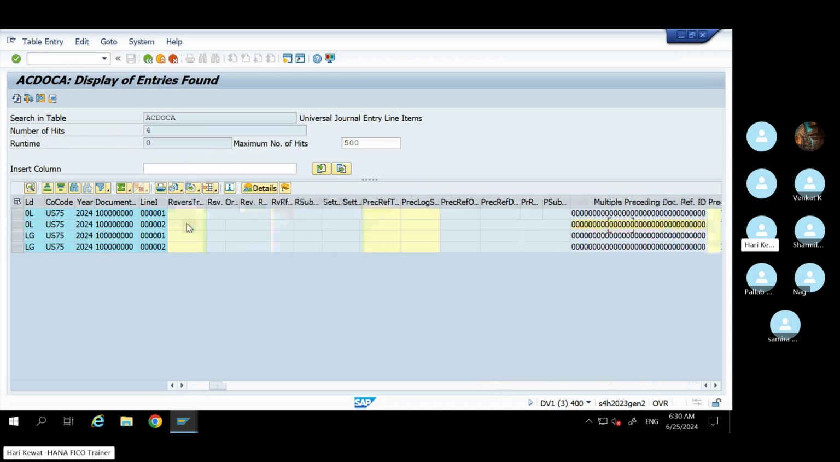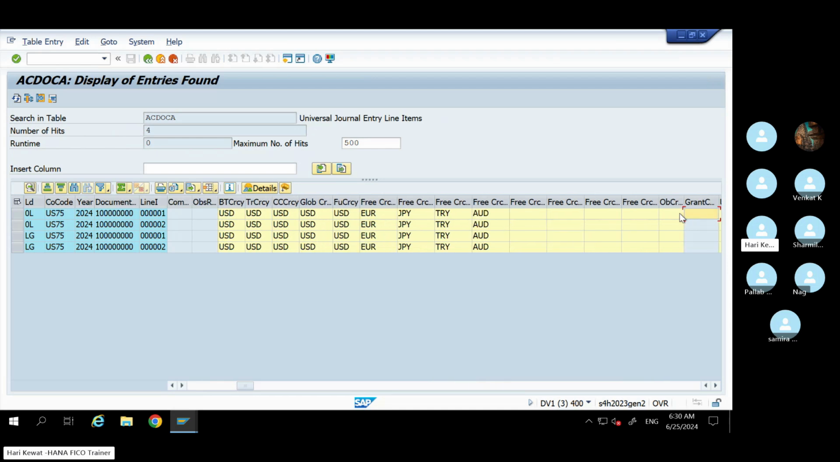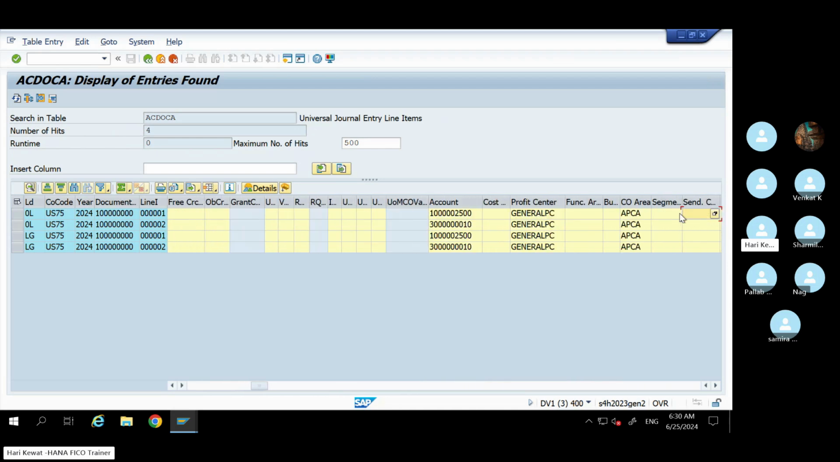Here you can see all 10 currency values. You have used only 4-5 currencies, but here you can see Euro, JPY, Turkish, AUD, every currency, all 10 currency values, and the other currencies will be here. But in ACDOCA or BSEG, only 3 currencies were showing. And see, the profit center got filled in all the line items.